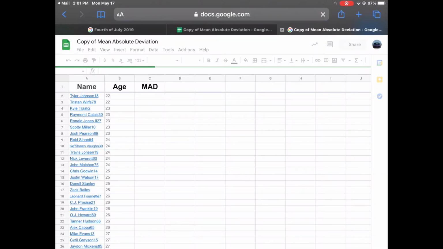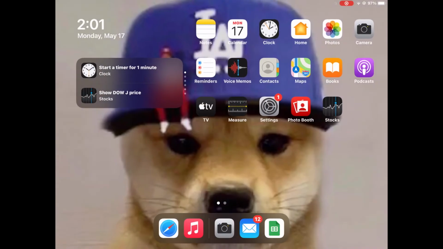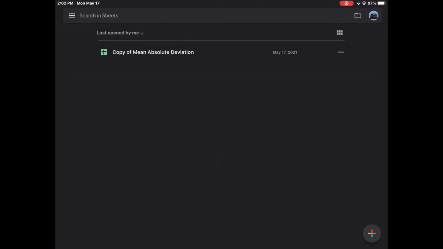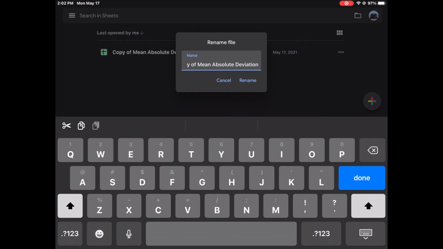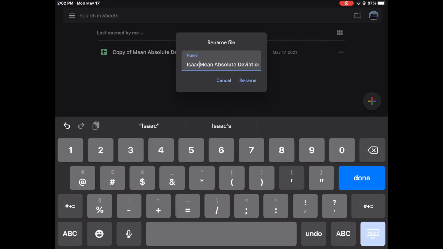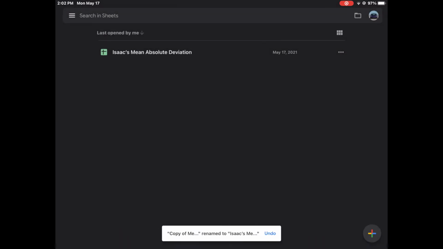When you make a copy, it will open in Safari. Go ahead and press the Home button and then open the Sheets app. When you open the Sheets app, the first item should be Copy of Mean Absolute Deviation. You can click on the 3 dots and rename it. You can use whatever your teacher tells you to name it. In this video, you can see that I'm using the student's first name and then Mean Absolute Deviation. Tap Rename and then open the document.